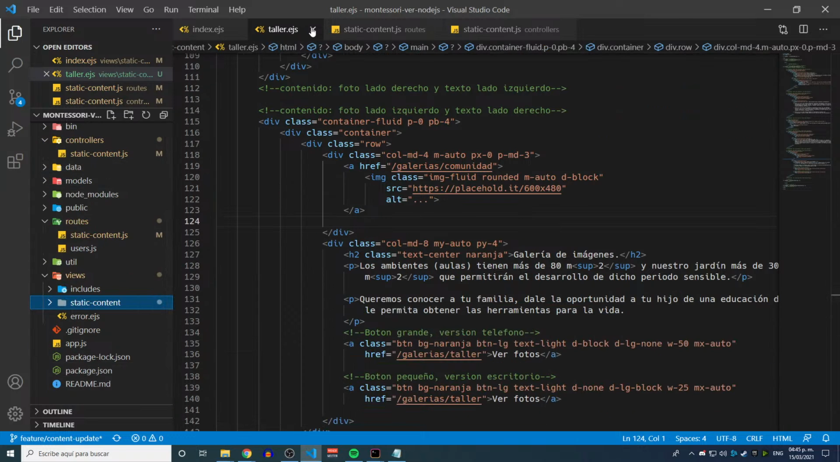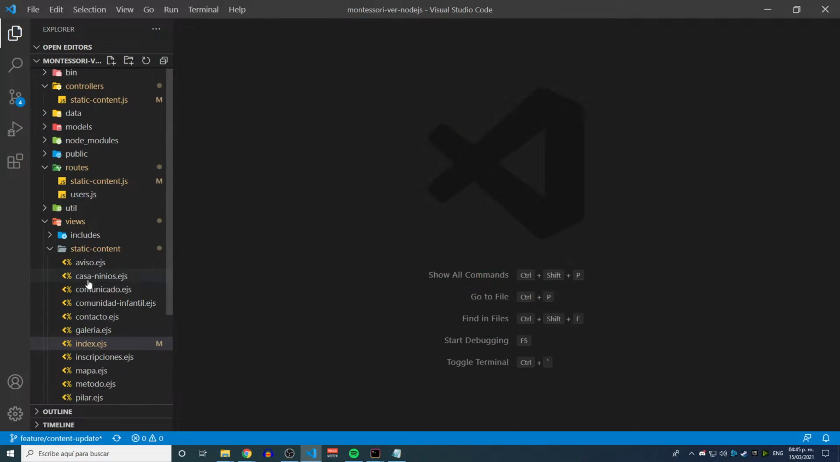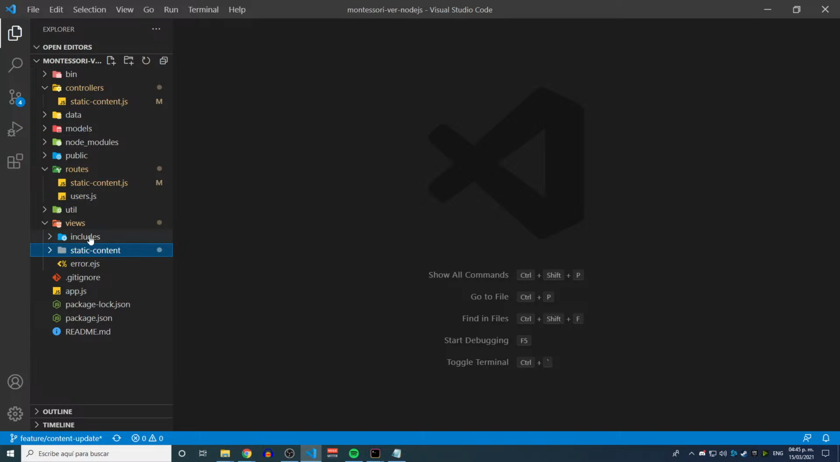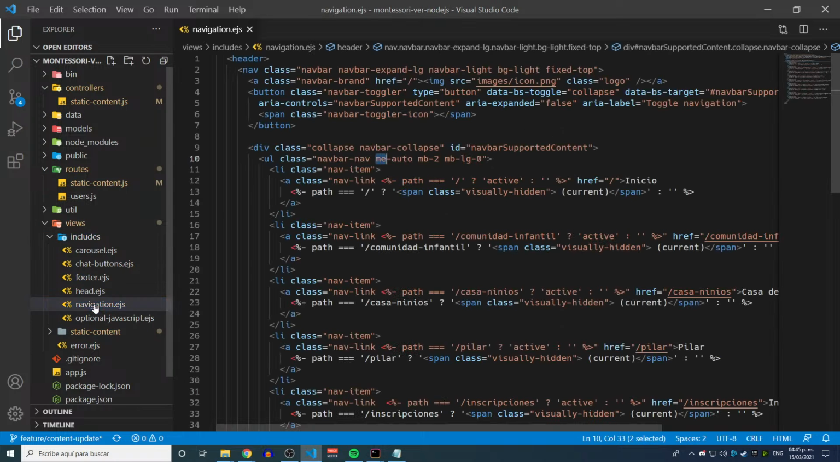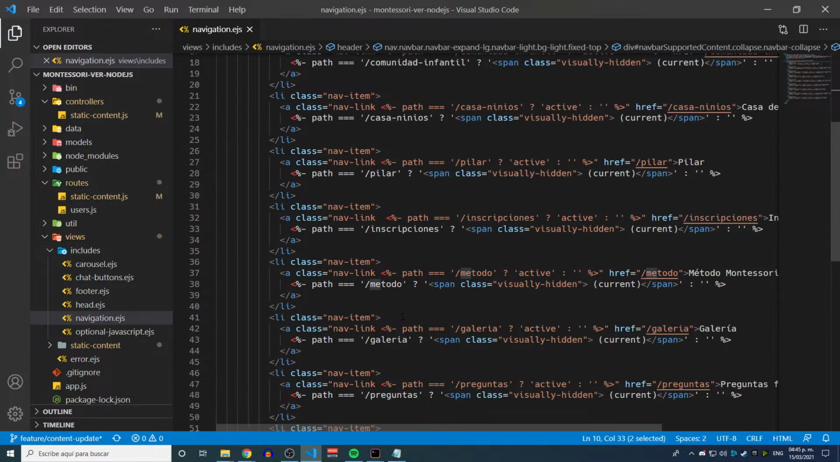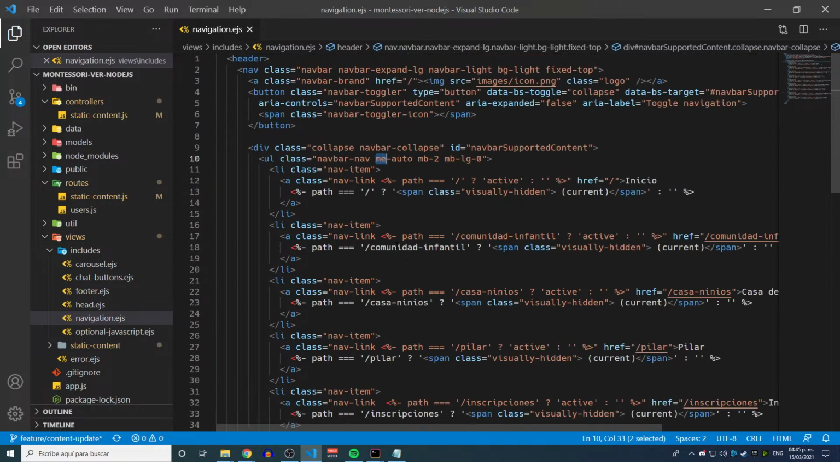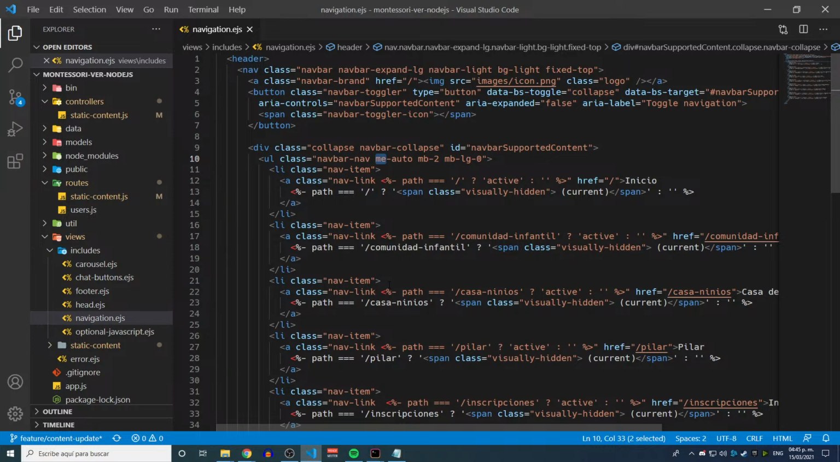Let's close this. Let's close everything actually. I'm going to open a partial file here inside the includes folder. Here is the navigation.ejs file. This file manages the main menu, basically. And here we have all the links for the main menu. Basically, this is the code that I use to create the main menu.